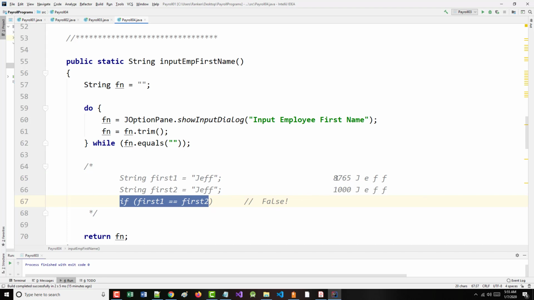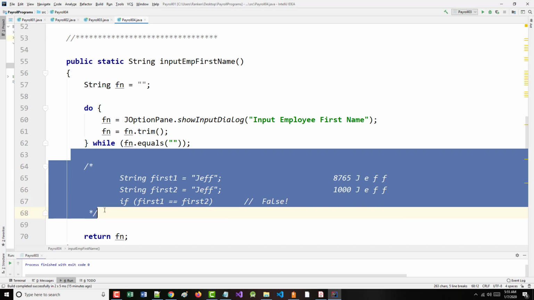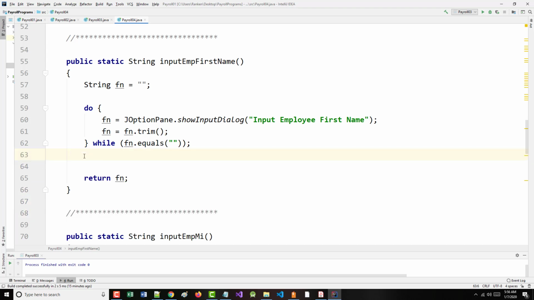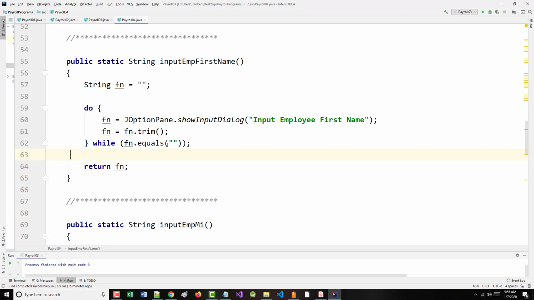They are not. So when you are working with strings in Java and you want to check for equality, do not use equal equal. Rather, as I'm showing you right here, use the dot equals.